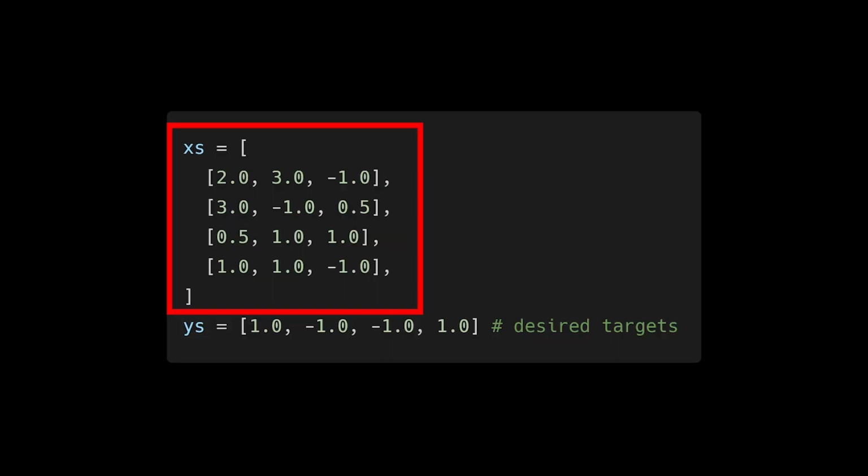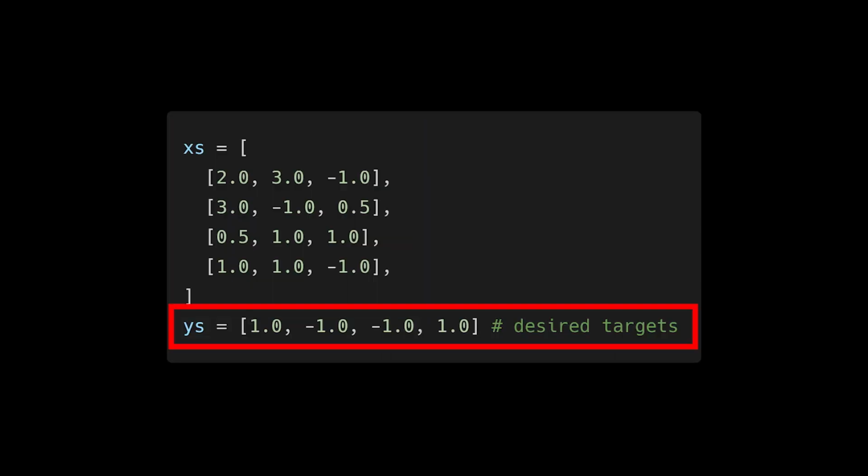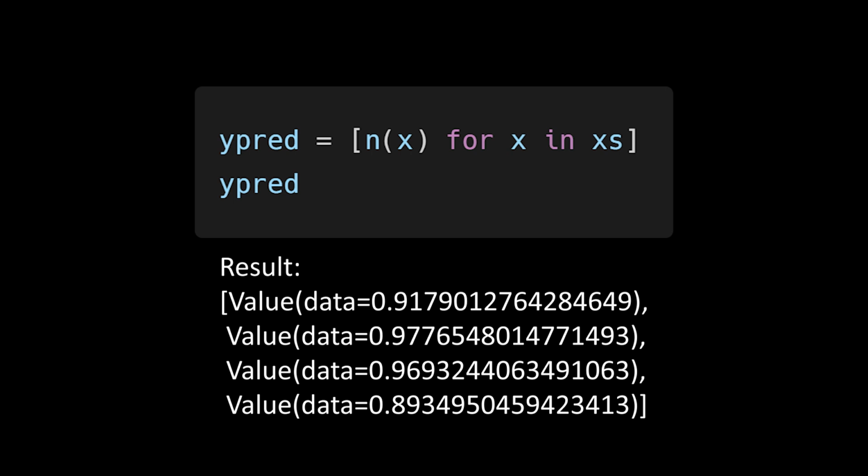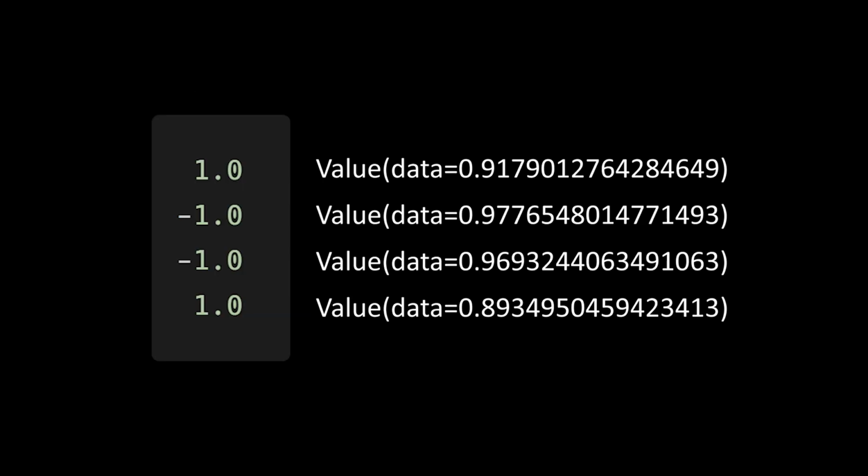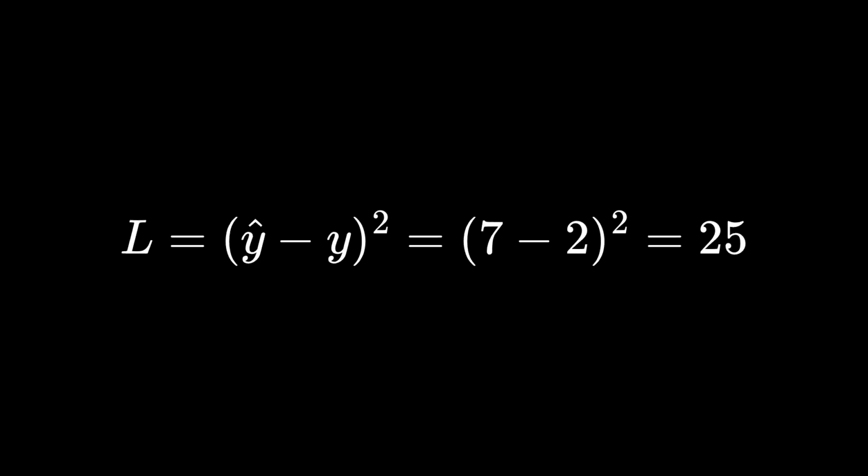For example, we have this dataset and these targets. Let's see how our untrained MLP makes predictions. As we can see, the predictions could be better. Now, how do we tune the weights to make better predictions? The trick is to calculate a single number that measures the total performance of our neural net. The loss. We will implement a squared loss.